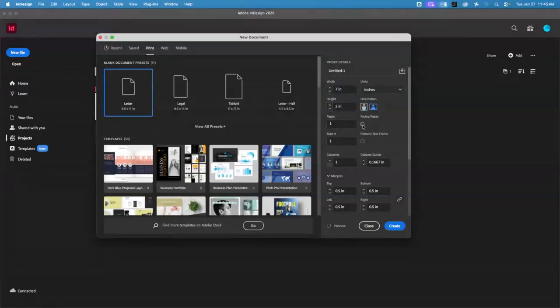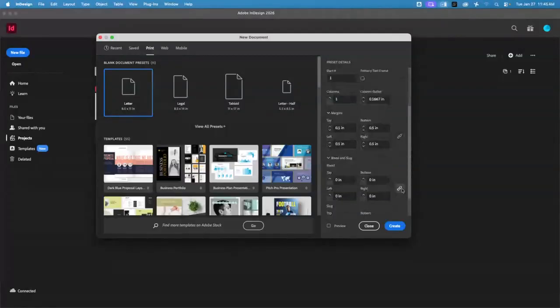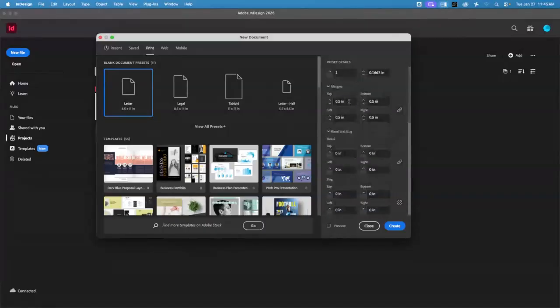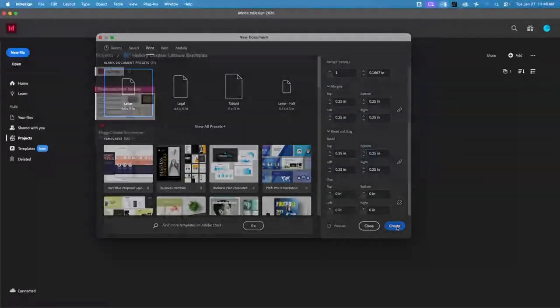I do not want facing pages. I hate facing pages because I don't write a lot of books. So no facing pages. One page, start, columns can just stay at that. The bleed, 0.25. And if you just hit tab, they all populate, or margin, margin, 0.25, bleed, 0.25, tab, they all populate. We're not going to do slug. Then I hit create. There's my document.